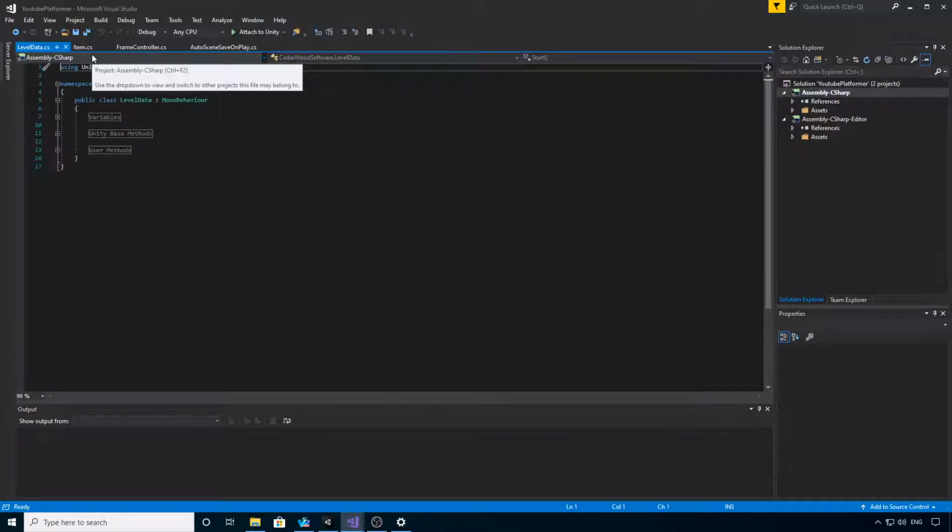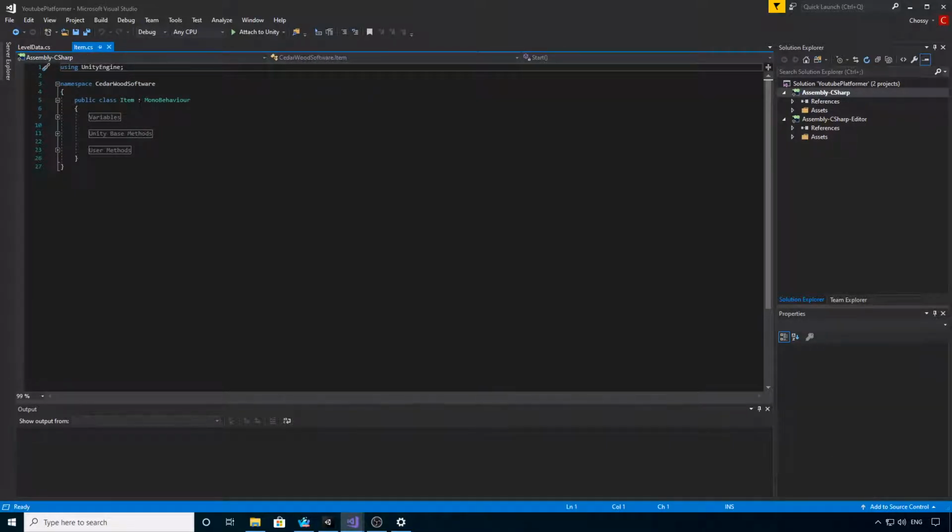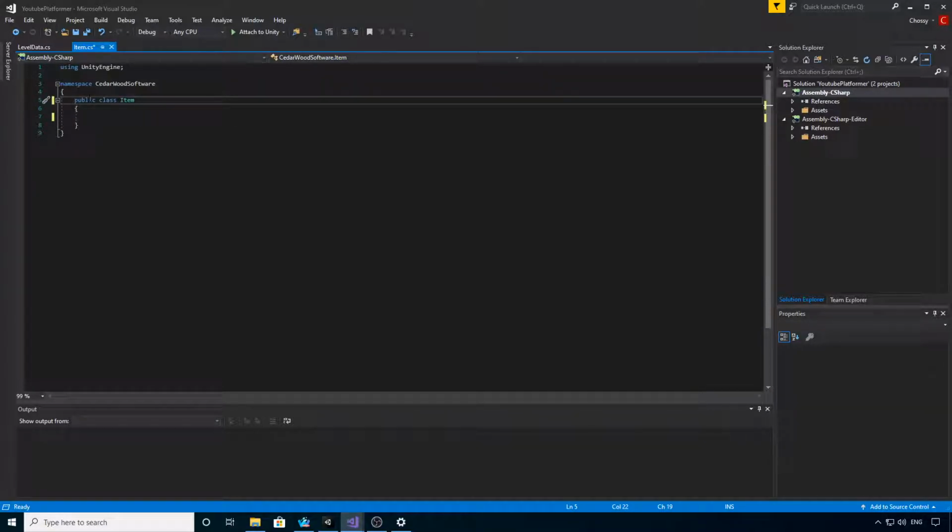And we'll work at the level data and the item scripts. We don't need that. We're just interested in these two scripts first. So let's start with the item. We can get rid of all of the methods. We can get rid of the MonoBehaviour. We mark it as System.Serializable and I'm going to put it under my data namespace.